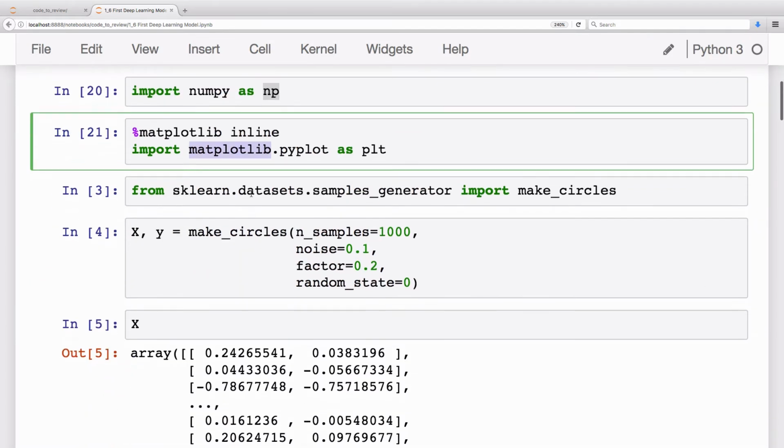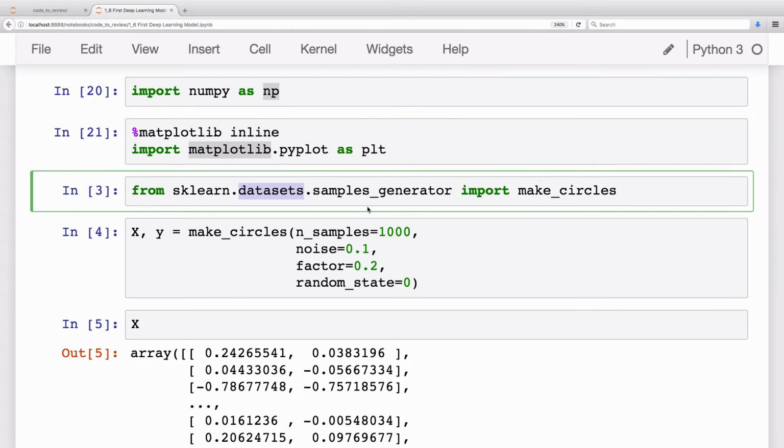Then we import a generator of samples from a library called scikit-learn. Scikit-learn is Python's primary machine learning library, and it comes with a lot of utilities, like, for example, a data samples generator. We import the make circles, and you will understand immediately what this does.